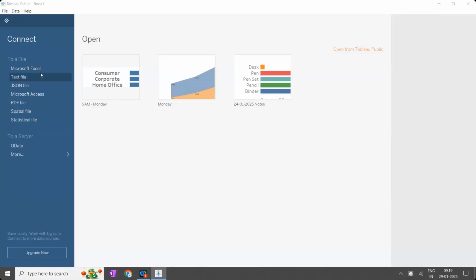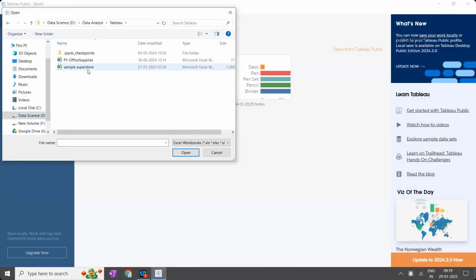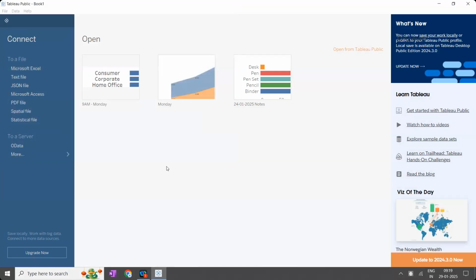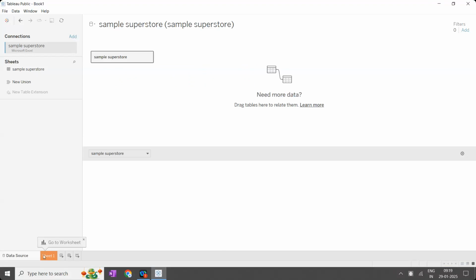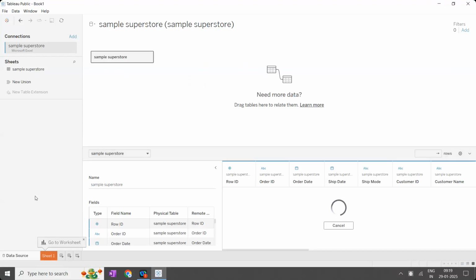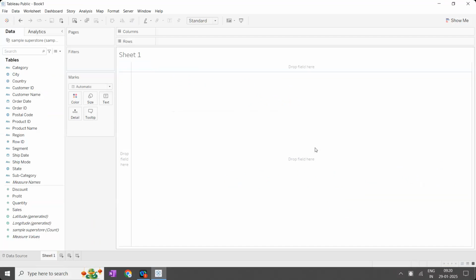Once again, I'm trying to connect to the Excel sheet. Within the Excel, I'm trying to load the same data set which we have executed earlier. So this is the basic dashboard. Don't think this is a project. This is a normal dashboard. Tableau will be continued in tomorrow's and the day after tomorrow's class also. This is a dashboard introduction.